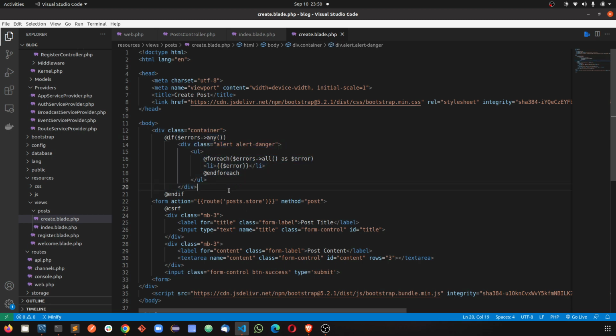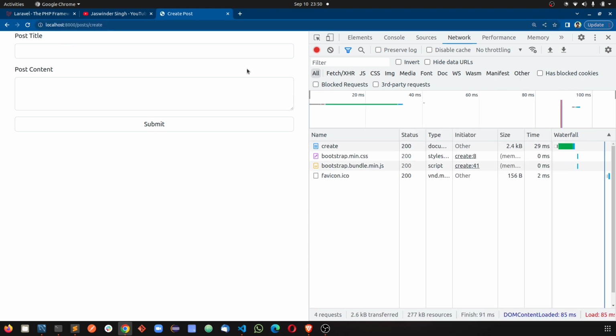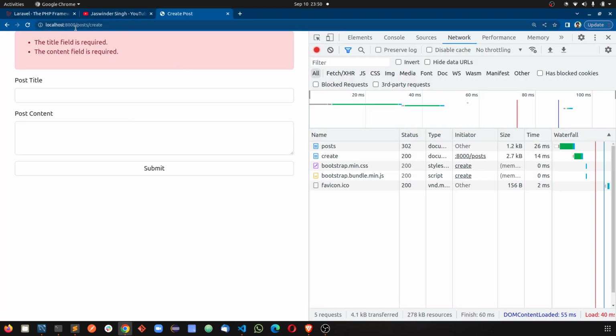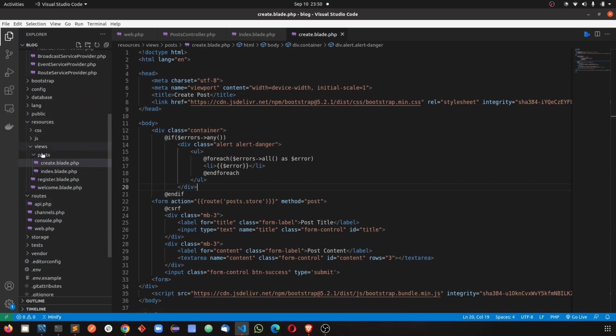So let's go and resubmit our form. I'm going to submit it blank first. Let's refresh this so our latest UI is rendered, and submit. You can see it's presenting the error. The title field is required, the content field is required, and we have not written these messages. These messages are already defined inside the resource file.